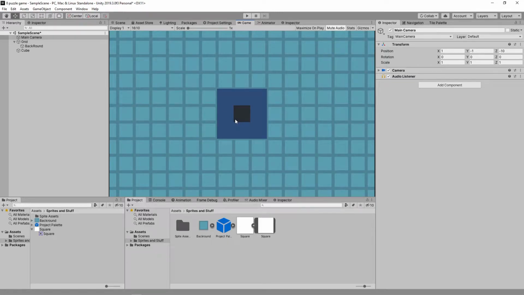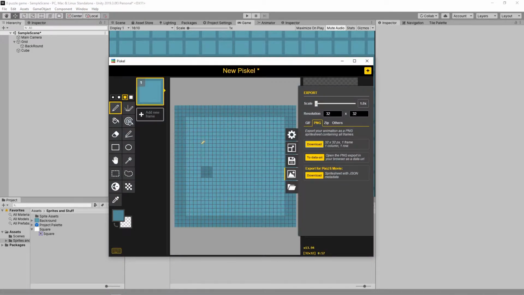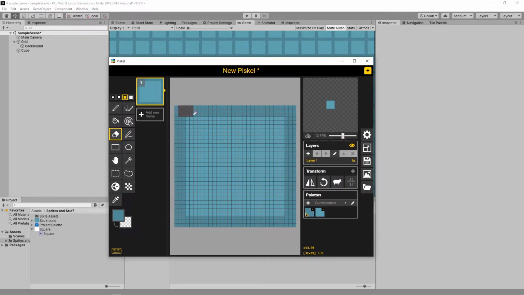Now, from here, we are going to create the cell itself. For that, I'm going to use Pascal again. I am, however, going to erase all of this because I'm too lazy to create a new project.